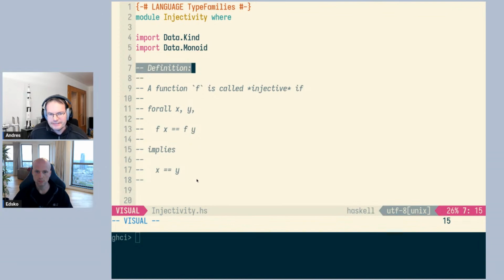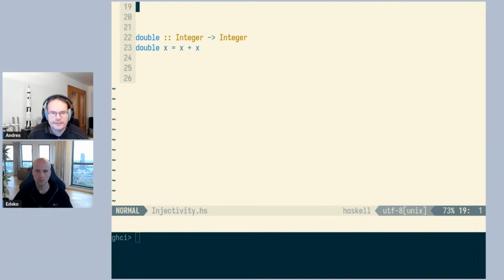So as always, it's easiest if we just look at an example of an injective function. So let's consider the function double from integers to integers. And double is simply doubling the integer. And double is injective because if I tell you that, for example, double x is equal to 8, then there is exactly one option for x, right? So x must be equal to 4. And that is essentially what this definition of injectivity means, because it says that if you have a double y that also is equal to 8, then x must be equal to y, so y must also be 4.